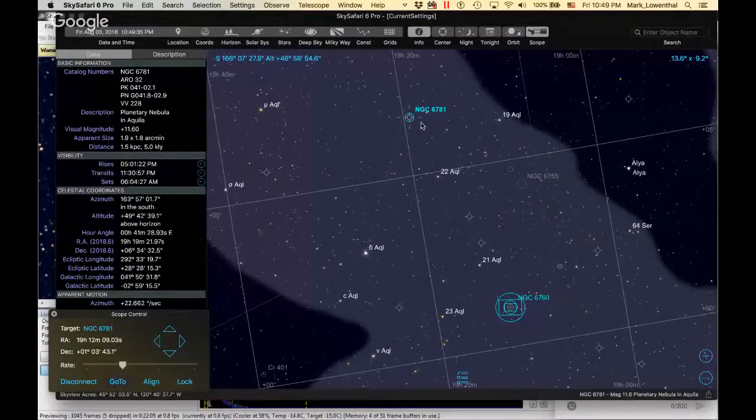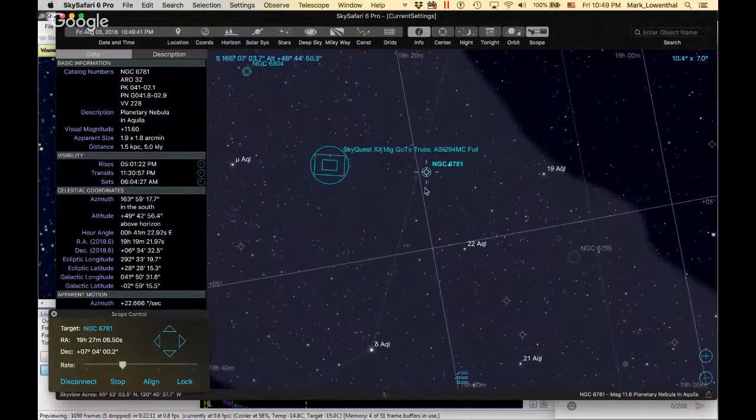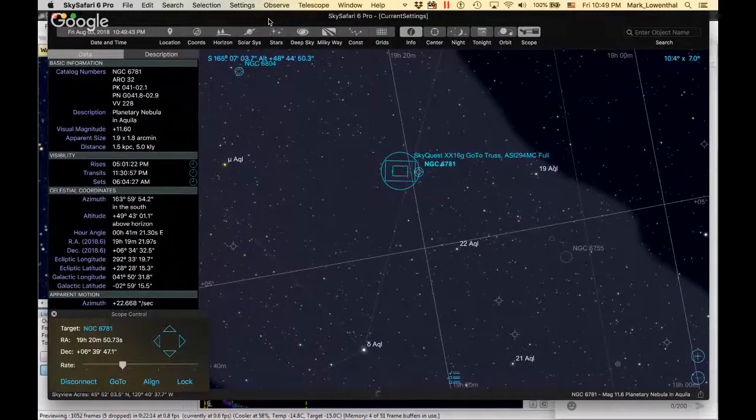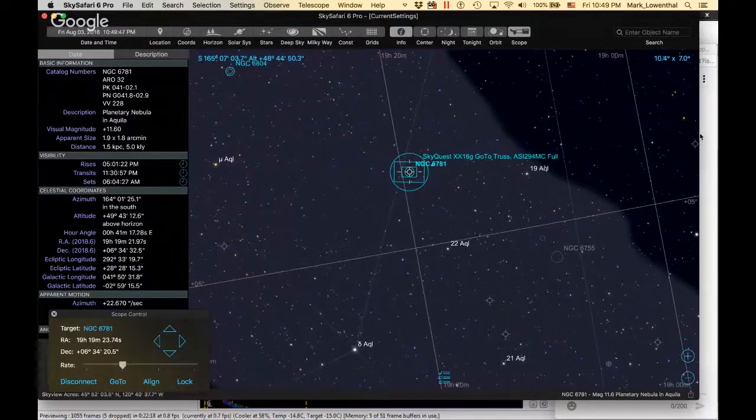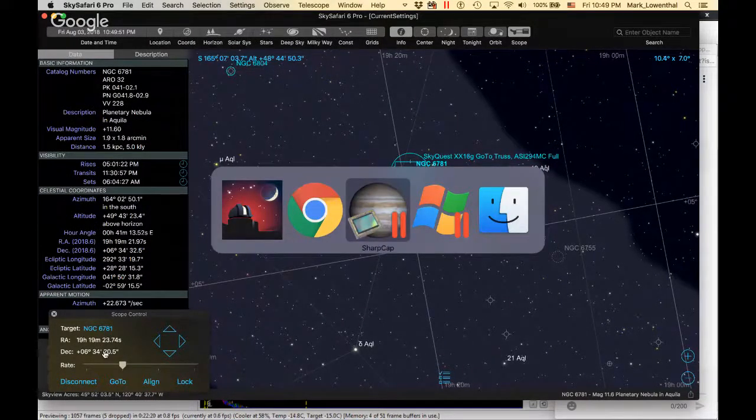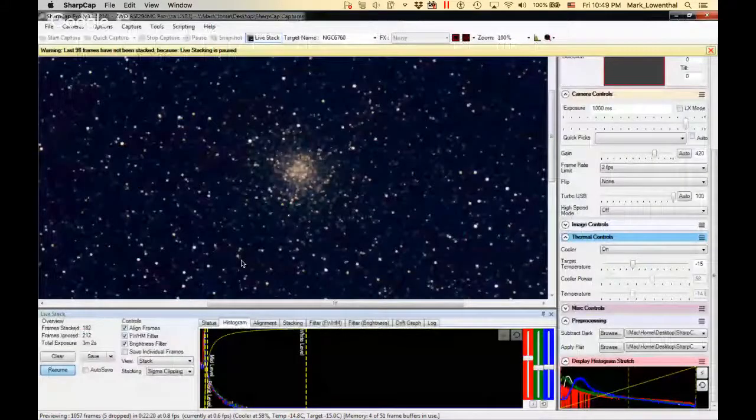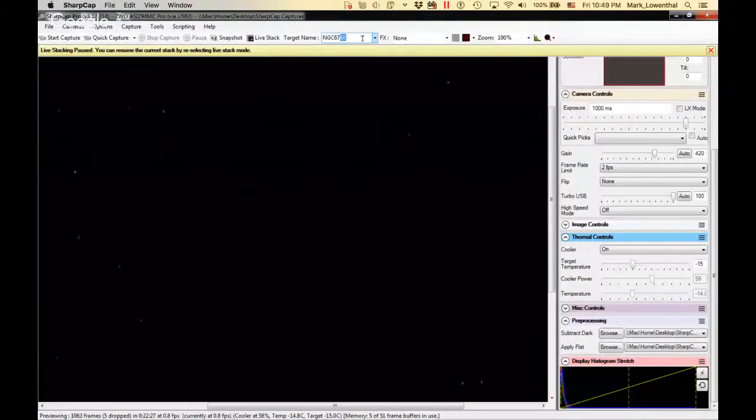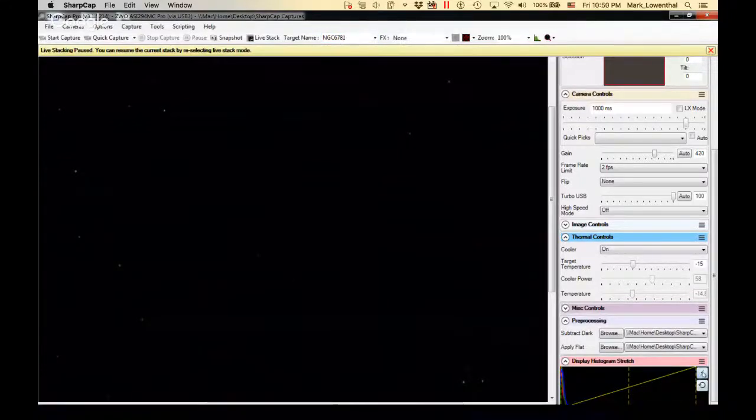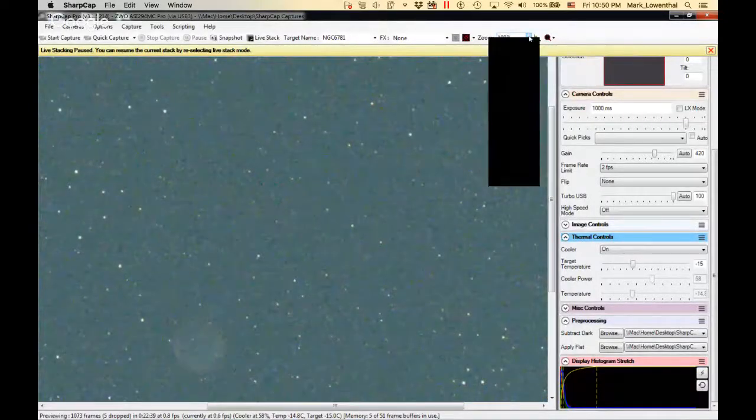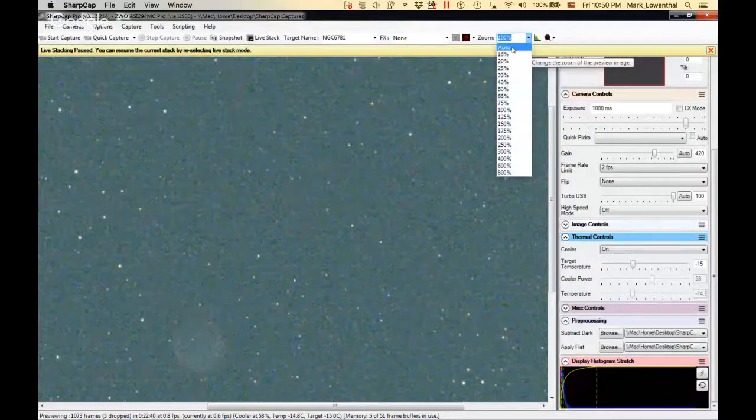So 6781. Okay, so I'm going to go back to SharpCap and clear the stack. And let's see if we got anything in our field of view here. I see something. That's good. Fairly well centered. We can go ahead and start stacking that, see what we got.